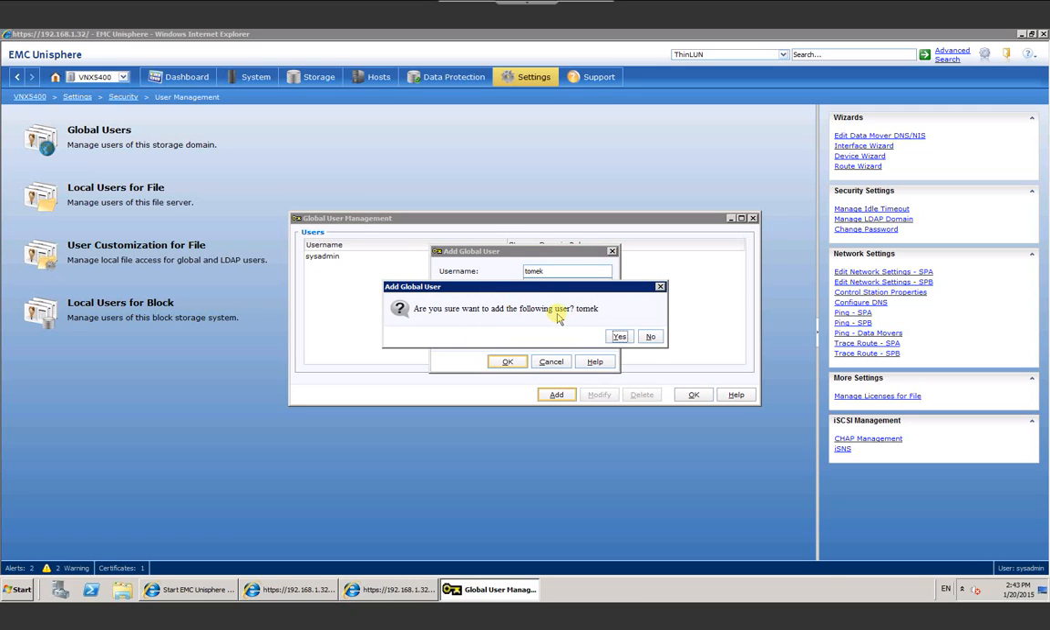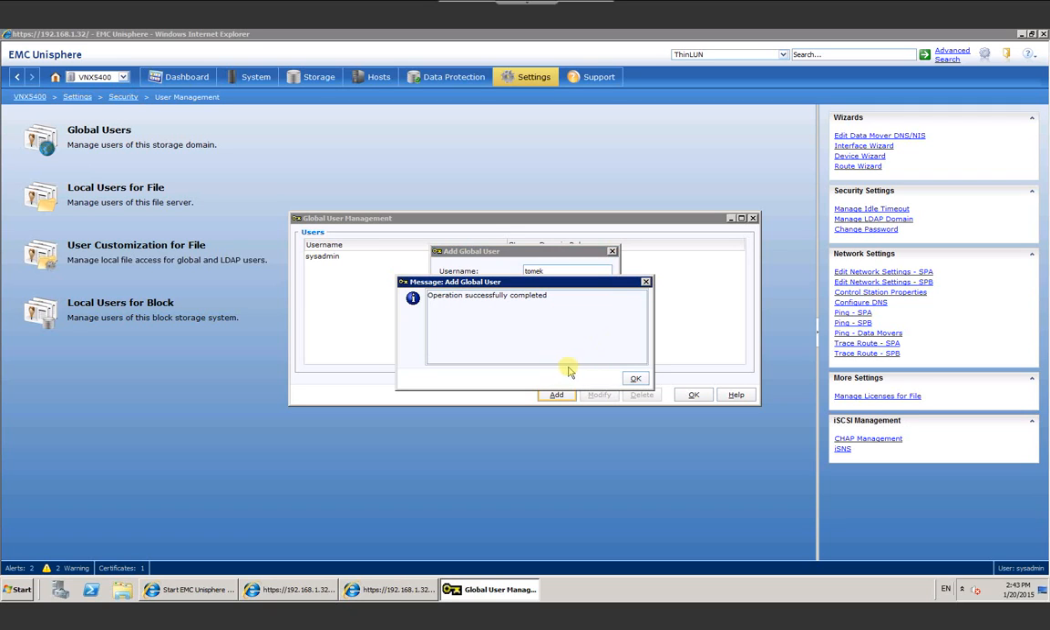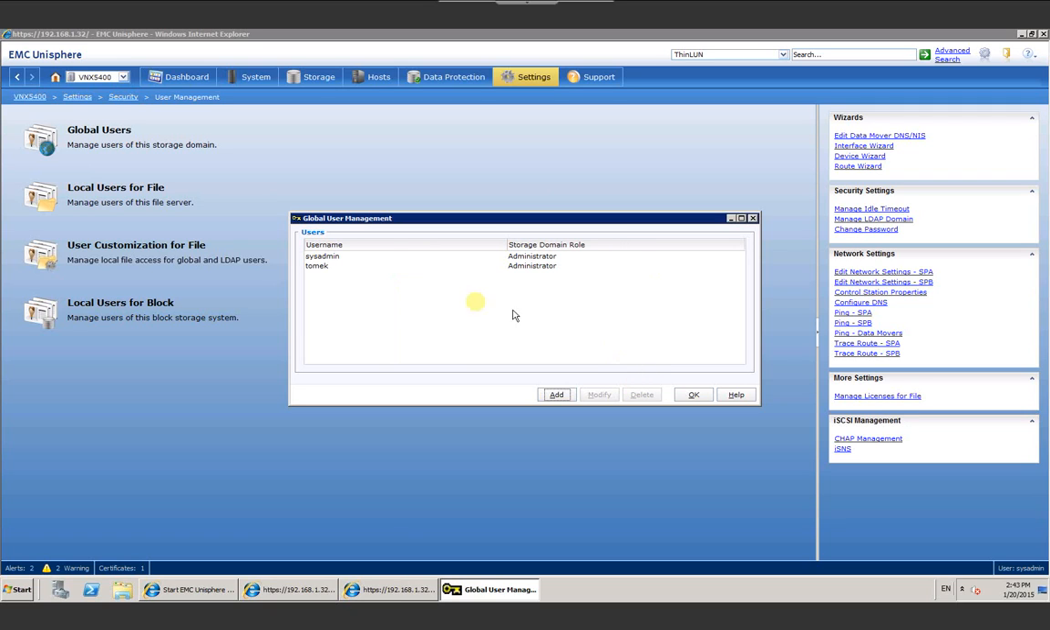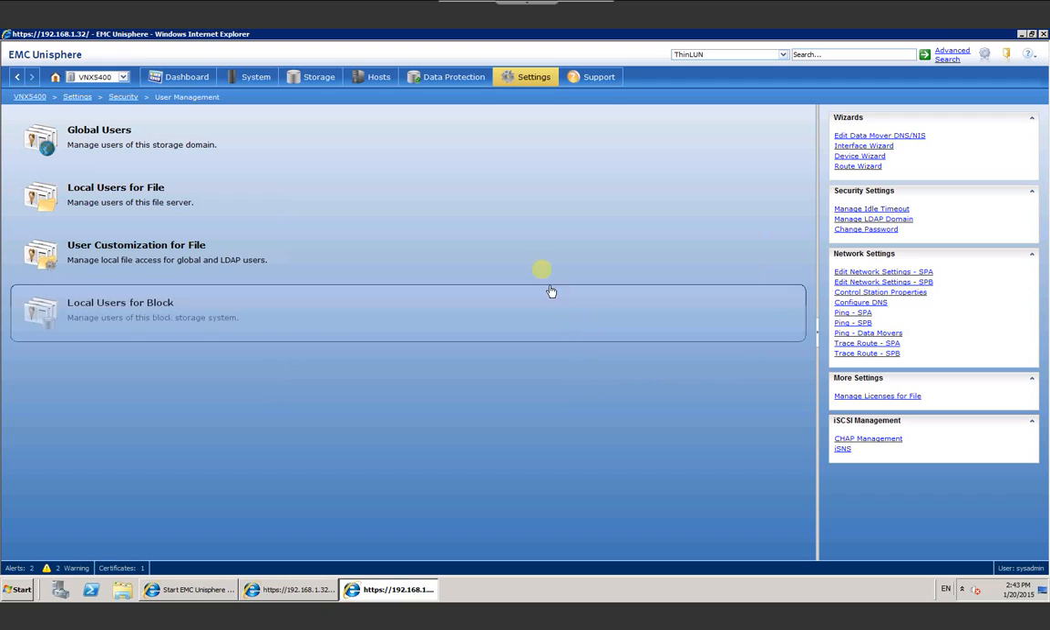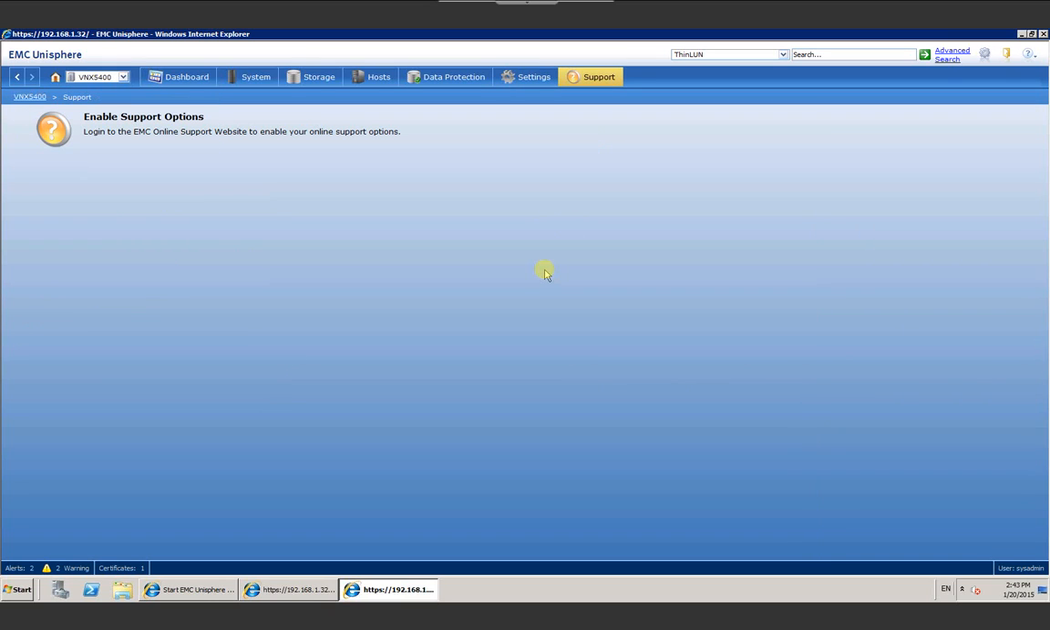Are you sure you want to add the following user? Yes, I'm sure. And that's it. Now I have created a user for myself. So in the future I won't have to use sysadmin as a standard user, and actually this account in the future can be disabled. Okay, the last section is support, where you can quickly talk to EMC in case of any issues.